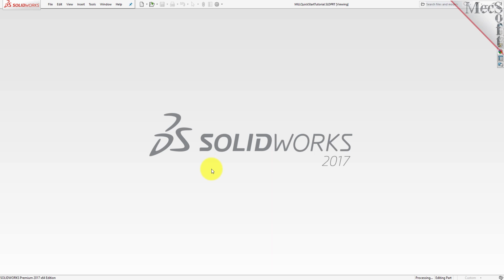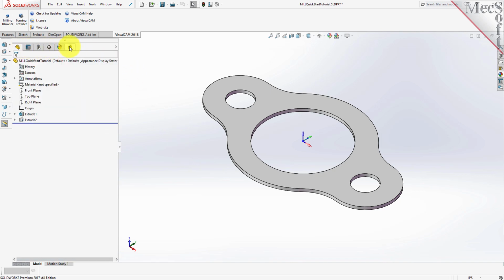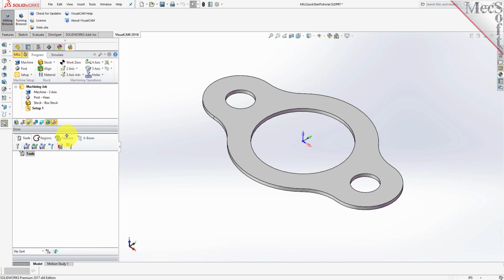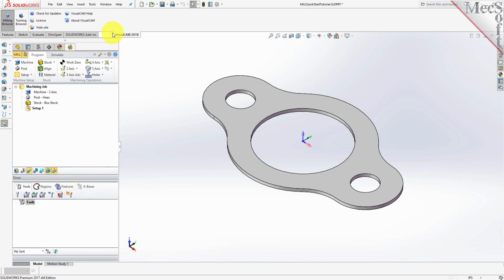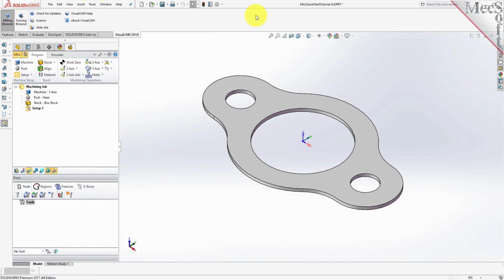The CAM browser window is automatically loaded. It appears in the Feature Manager as a separate tab. You will also see the VisualCAM 2017 tab in the Command Manager and under the menu bar in SOLIDWORKS. Select this tab and make sure that MILL Browser is selected from the menu.